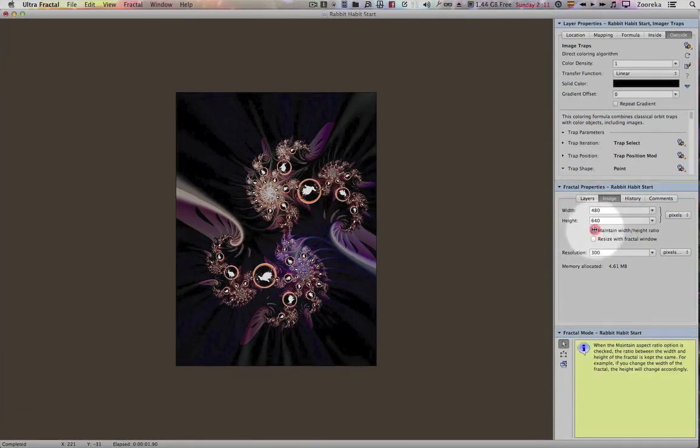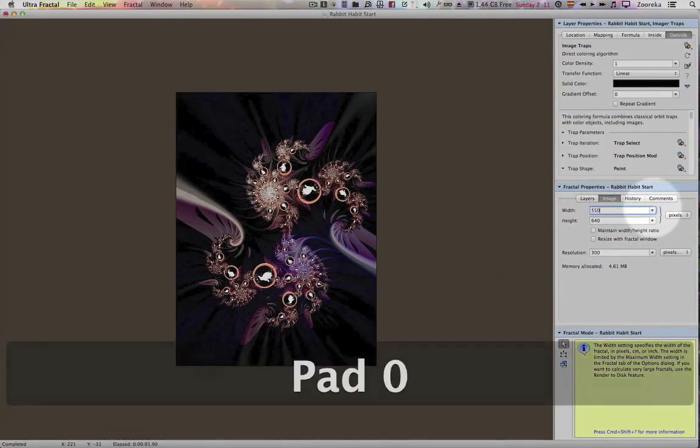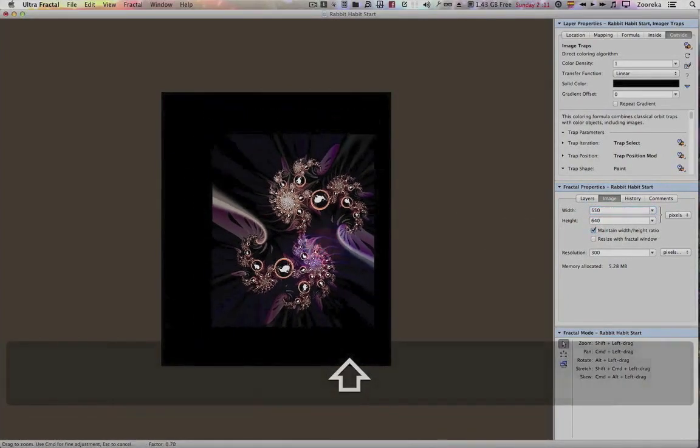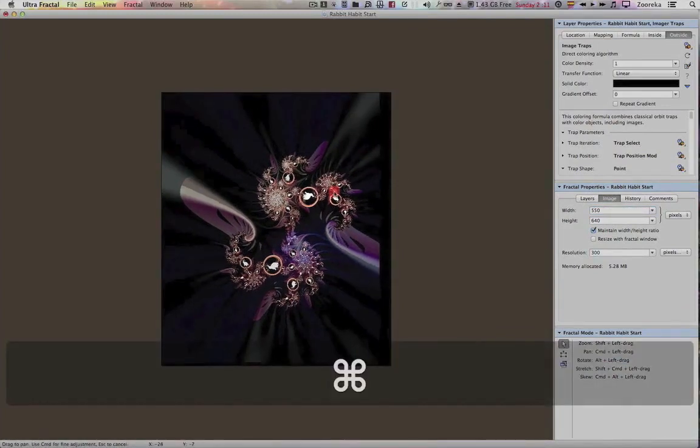So I'm going to uncheck maintain width ratio again. I'm going to go 550 instead of having it in a square format. That should do us. Okay, zoom out a little bit, reposition it.